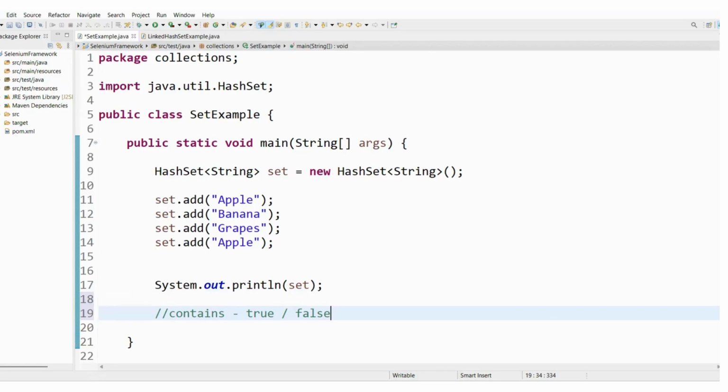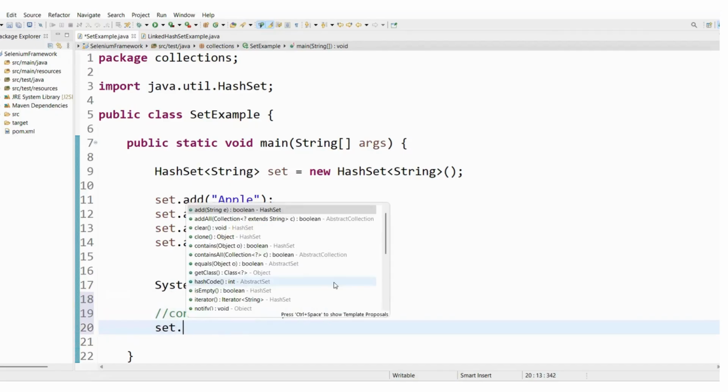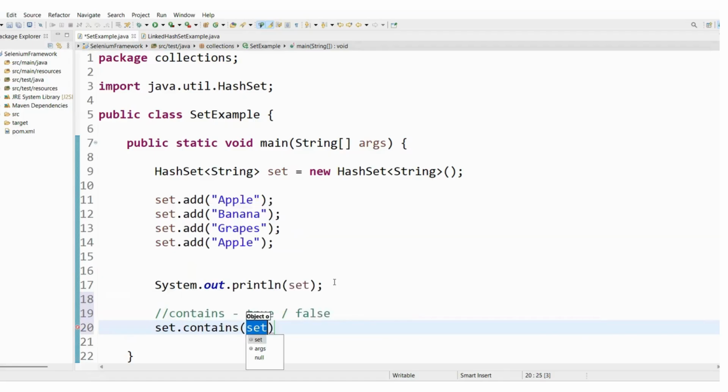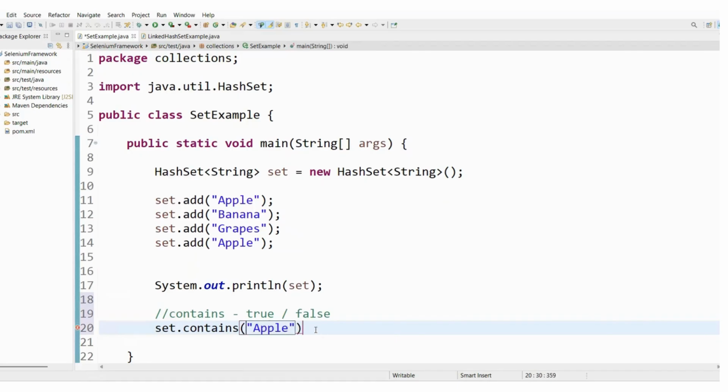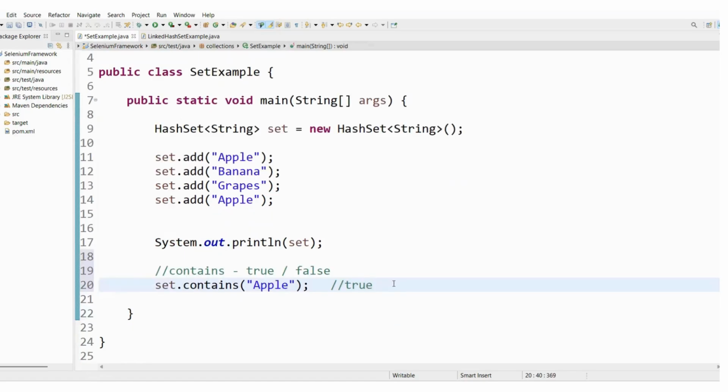If I go with set dot contains, here we need to pass a value. For example, I can say apple. This is going to return true, because apple is in the set. Let's print this one.